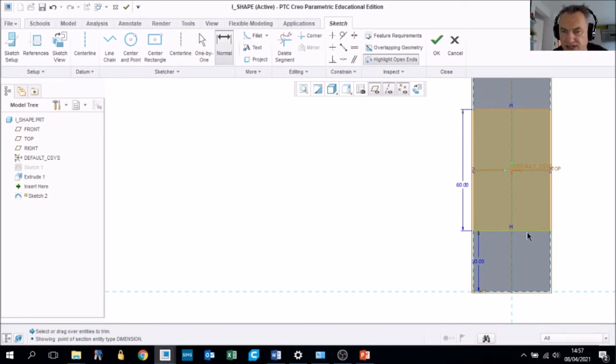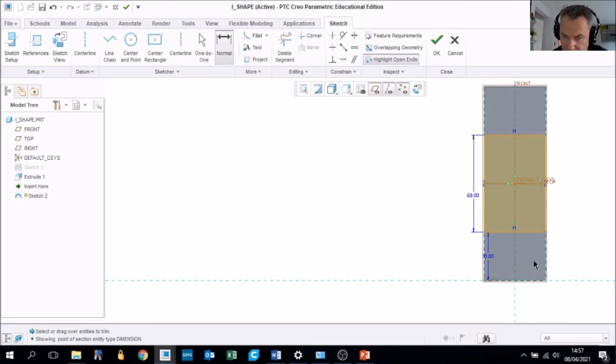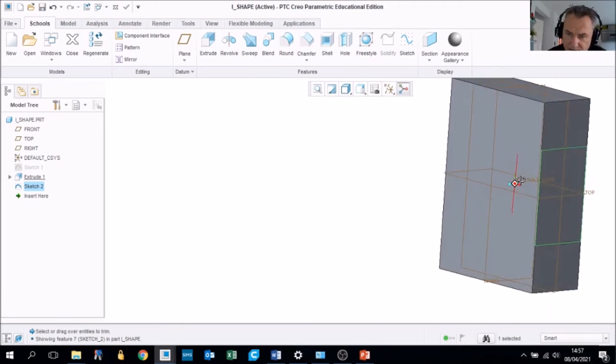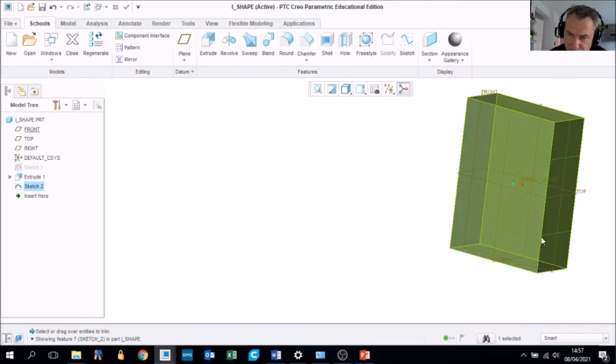Okay, and that should center it because our total height is 120. So we've got 30 between the base and where the first feature starts. Then we have a gap of 60 and then we should have 30. So I'm going to press OK. And what we have here is the sketch on that face.